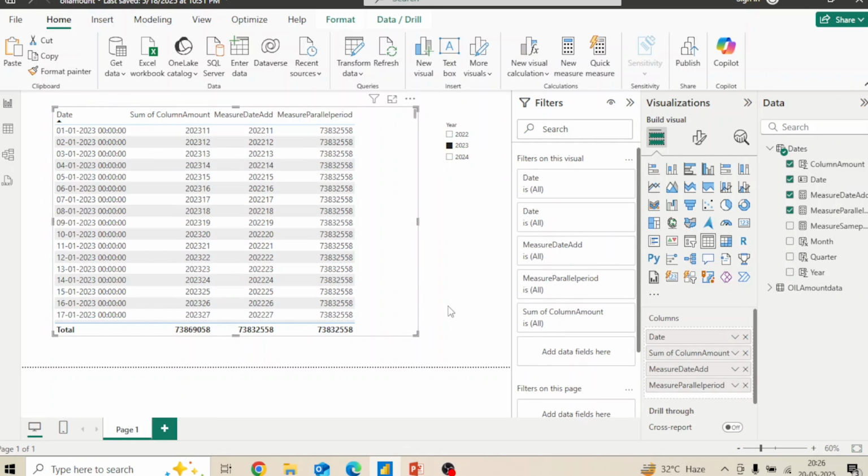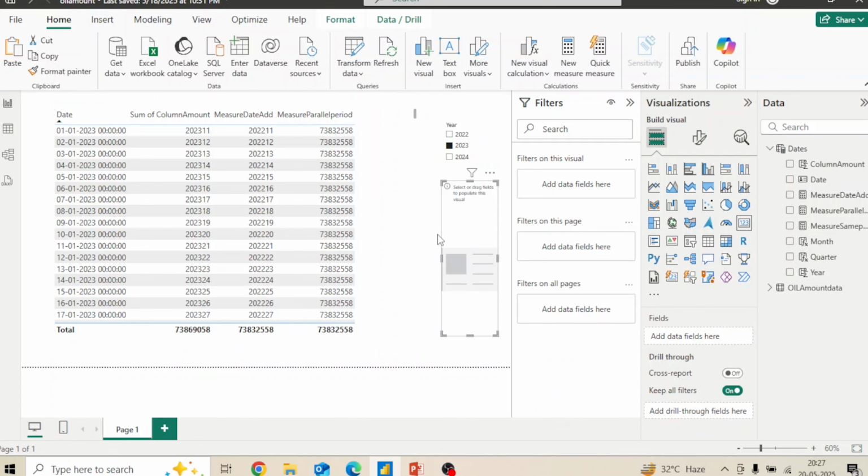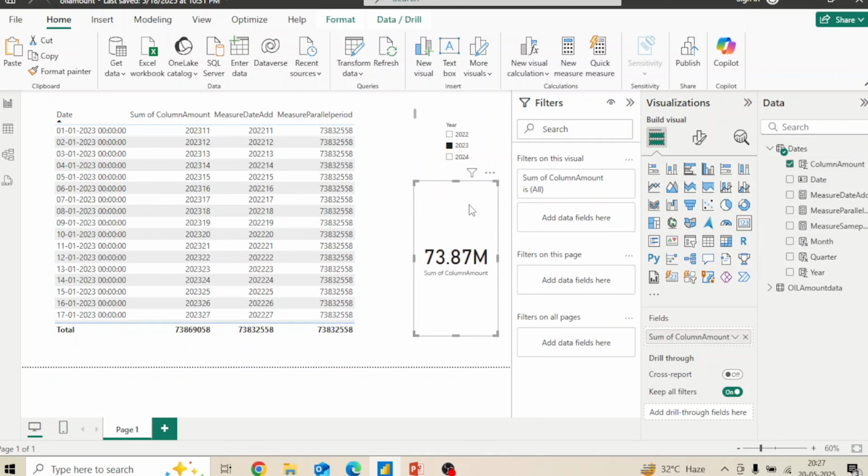So let's say I click on one slicer, click on this card, and let me drag this column amount here. For the year 2023, you will see it is giving us 73.87 million, which is the same as this. So it is giving us an aggregated amount. It is not giving us on a day wise basis. The day level granularity is missing here. So that is the basic difference between measure parallel period and measure DATEADD. If you want it on a day level basis, you can use the DATEADD function. If you want it from the aggregation perspective, then you can use the parallel period function.